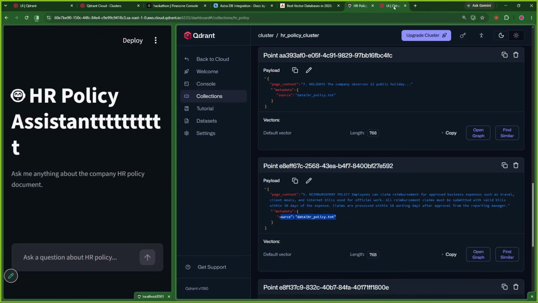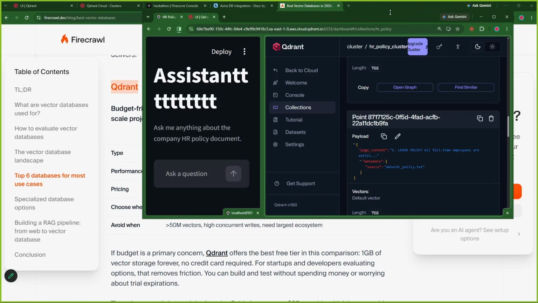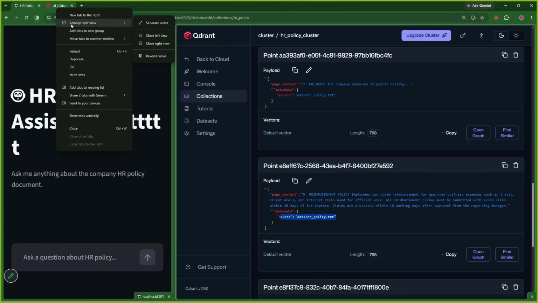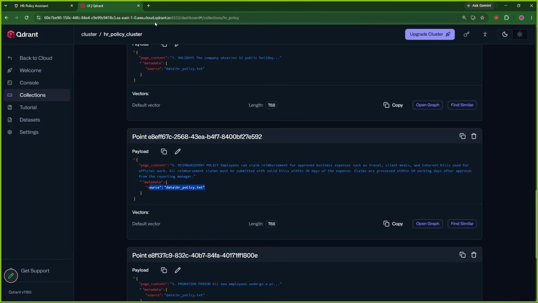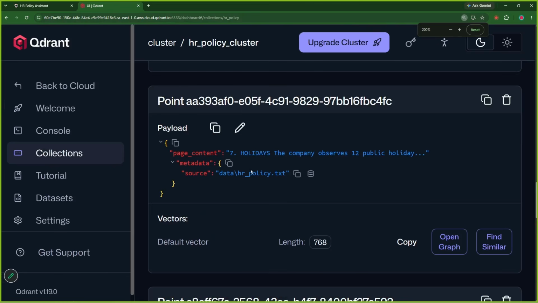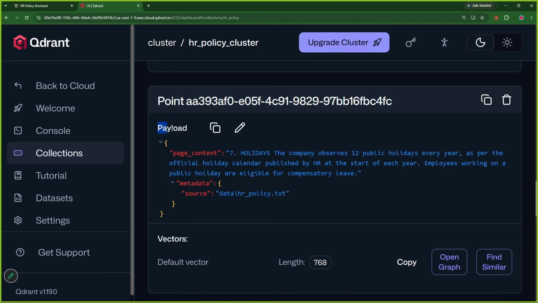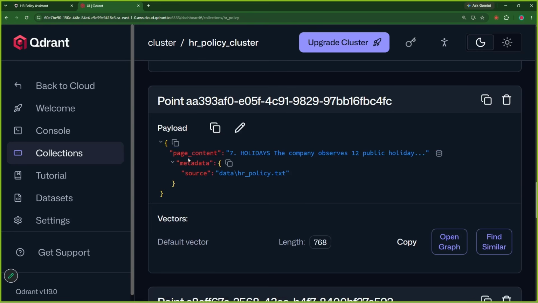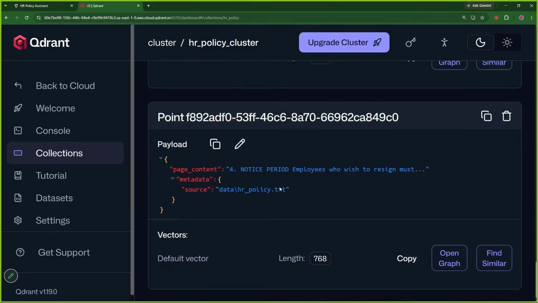So let me separate this. Okay, now we will see it correctly. This is the index, the roll number of our data. This is the actual data. So payload is the technical word for the data. Data consists of two things: page content and metadata, which means the actual data and where this data came from. This is all our data.